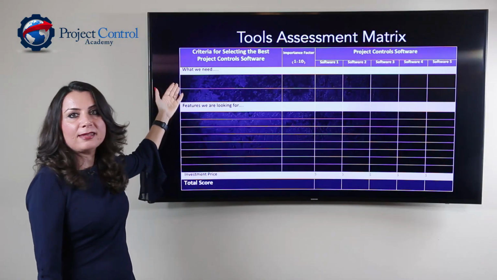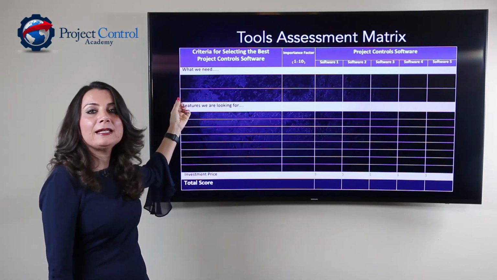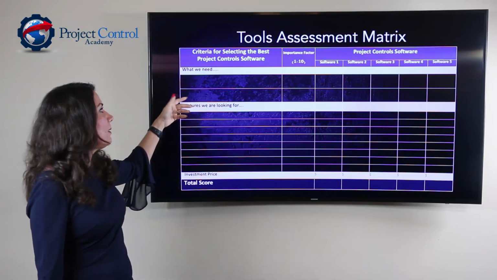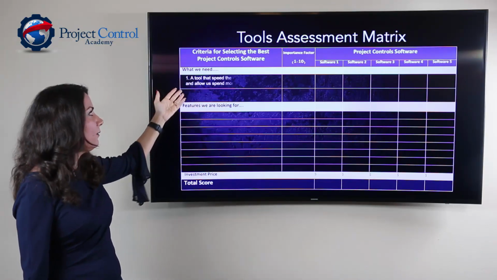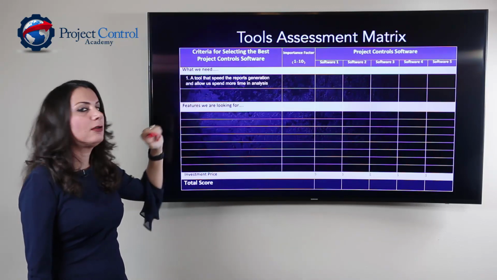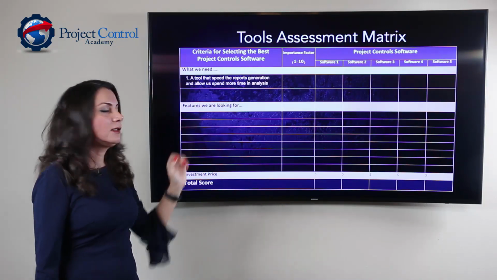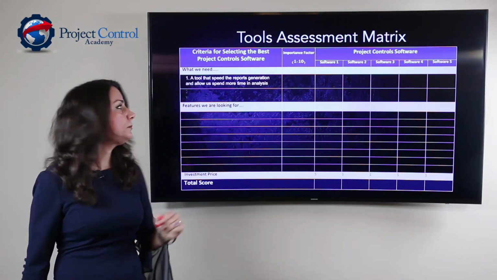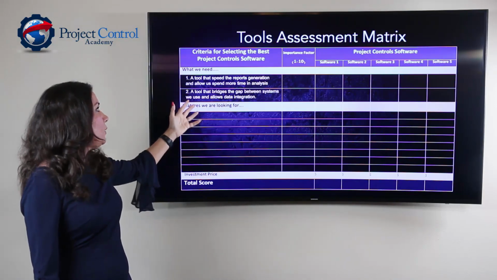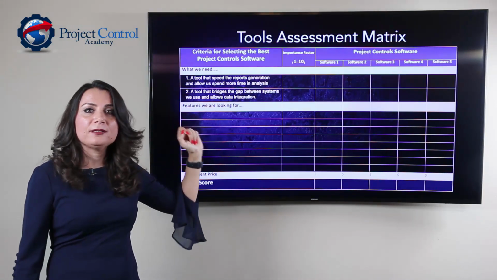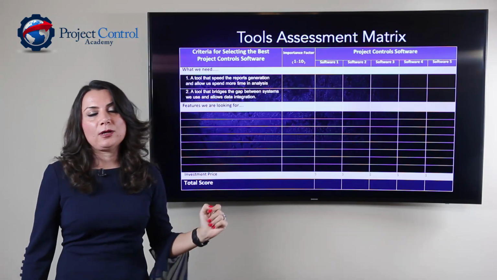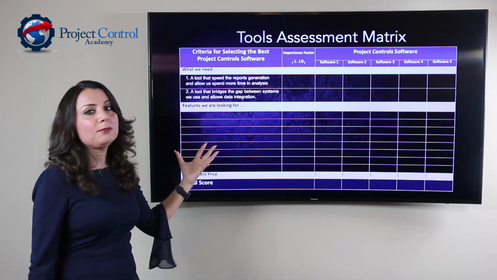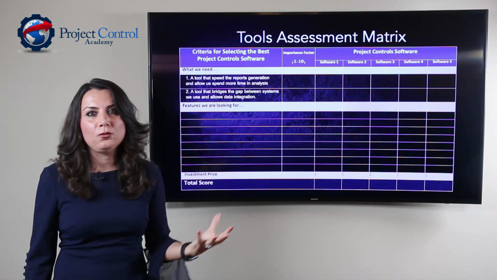So first of all, as I said, we needed to know the why and what we are looking for. So you list what you are looking for here. For example, going back to the example that we brought earlier, we want a tool that speeds the report generation and allows us to spend more time in analysis. That's one of the main things that you want out of the tool. Another example would be you want a tool that bridges the gap between the systems that you already have in the organization and creates an integration between the different systems that you have. So these can be examples of what you want.